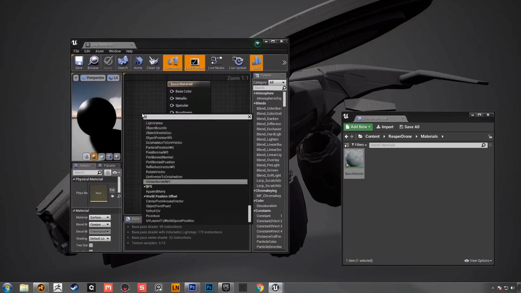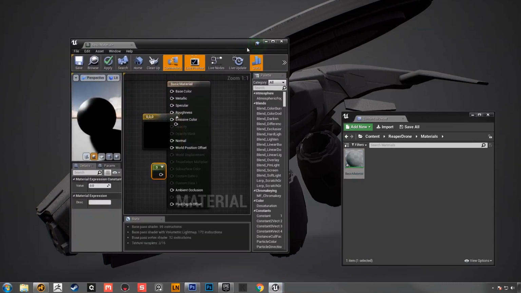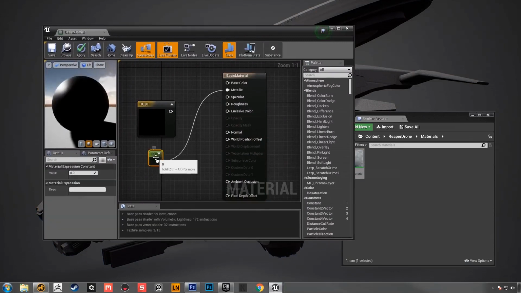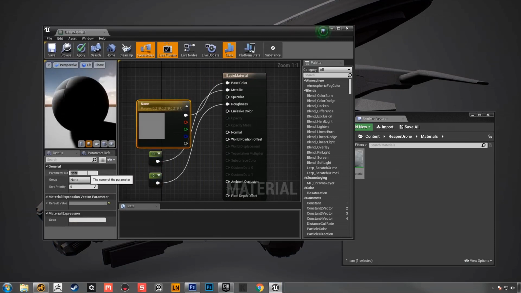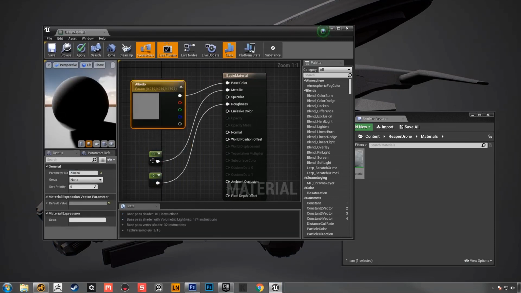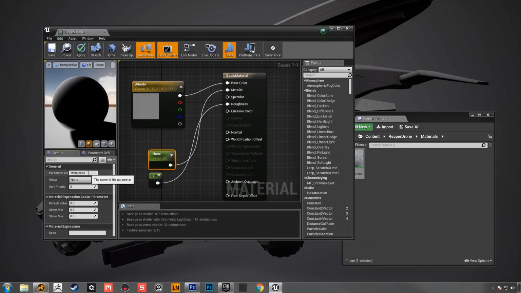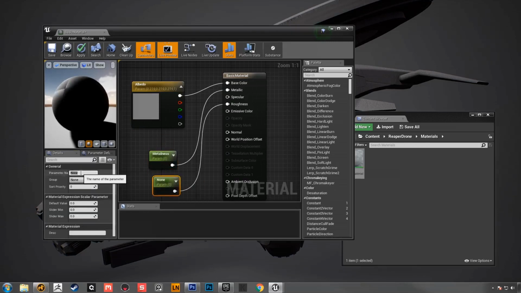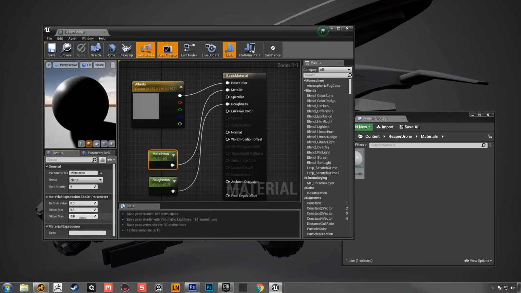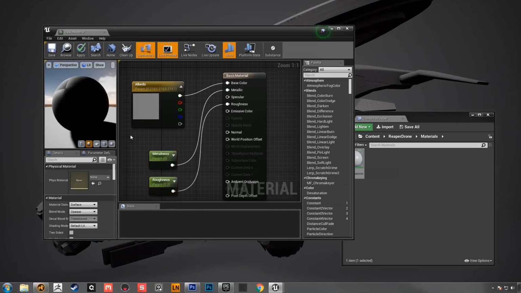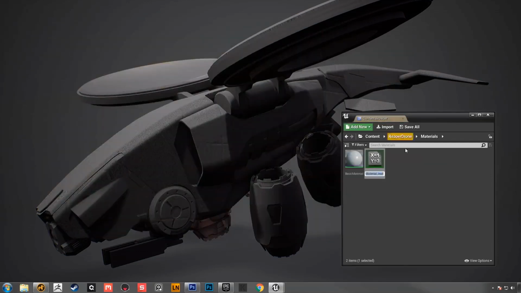So now all I'm doing is I'm creating a material, and this material is just going to have basic functions right now. So I'm creating constants that will be used for the metallic information, roughness, and also base color. And I'm also right-clicking and converting to parameter so that when I create duplicates of this material, I can adjust those exposed parameters.